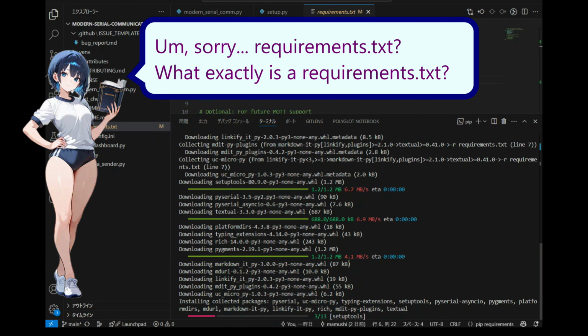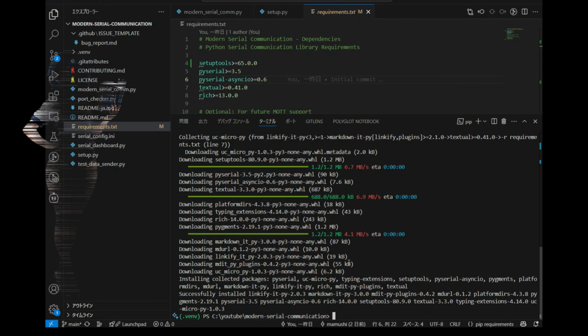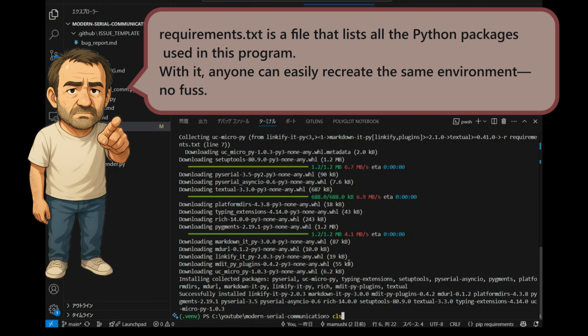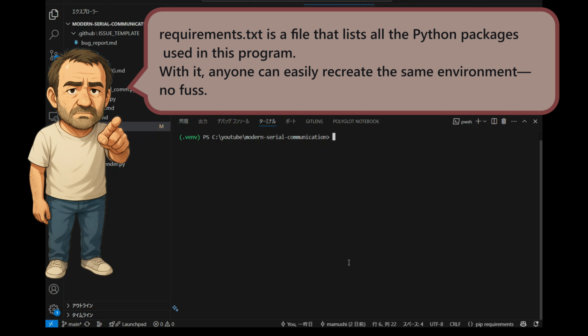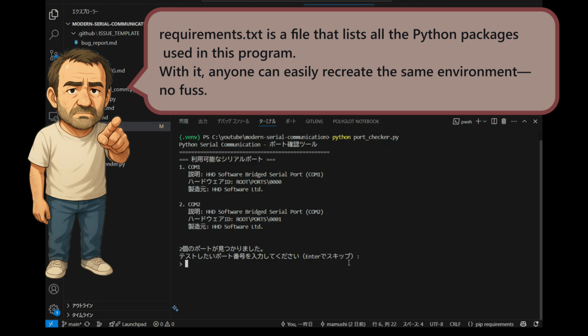Sorry, requirements text. What exactly is a requirements text? Requirements.txt is a file that lists all the Python packages used in this program. With it, anyone can easily recreate the same environment, no fuss.